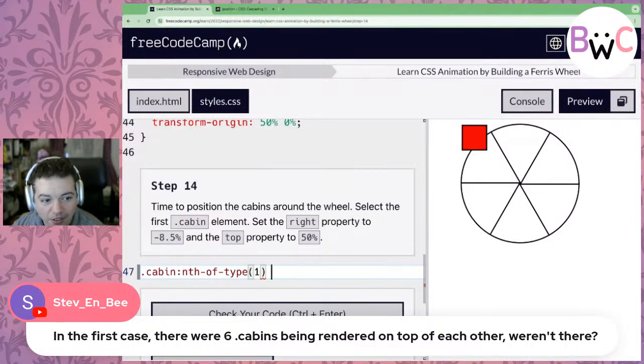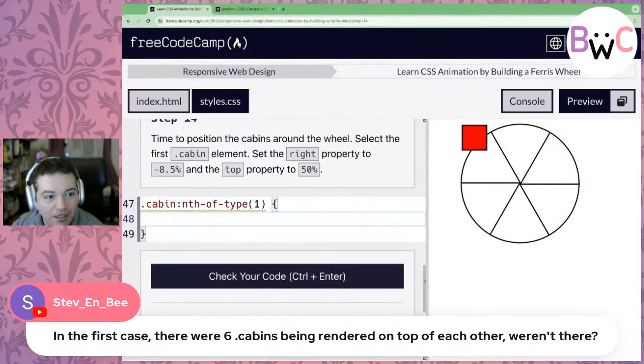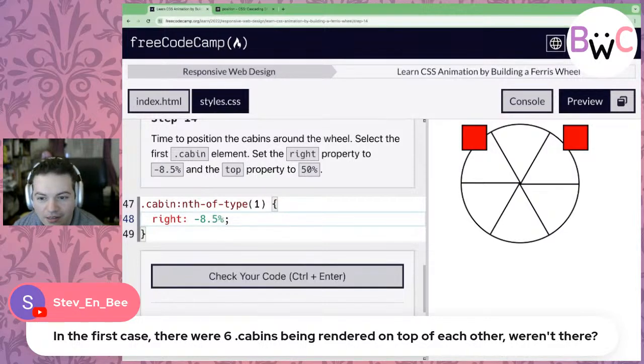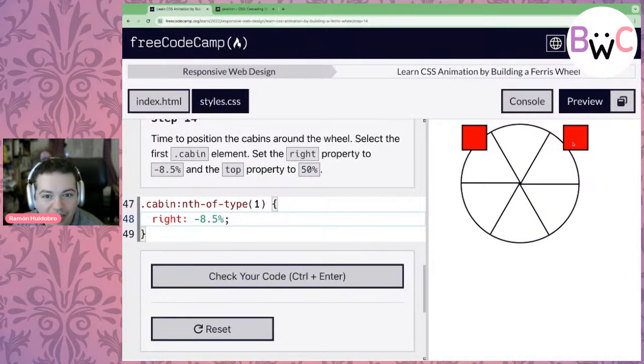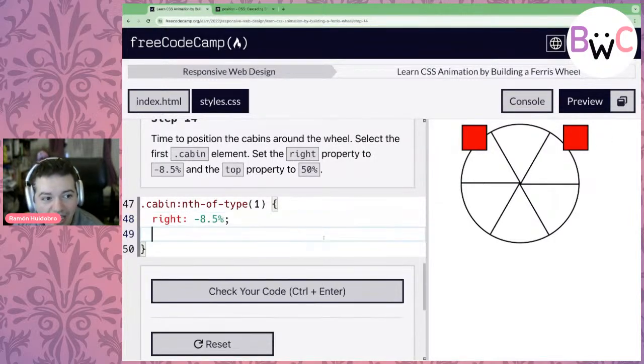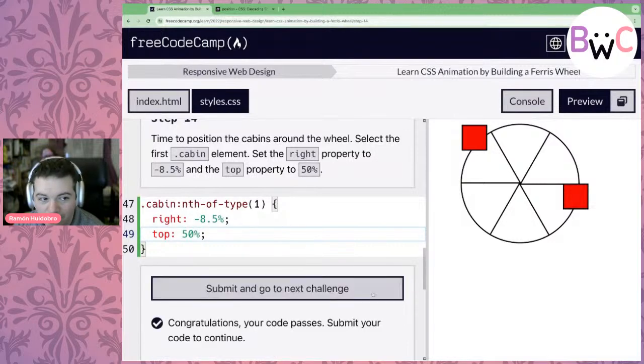So nth of type 1. We're going to start with the first one. So we're going to set the right property to be negative 8 point, this is very precise, 5 percent. It's going to be negative 8.5% from the right. That is moved a little bit further to the right. And the top property is going to be 50%. Cool. So it's halfway down.